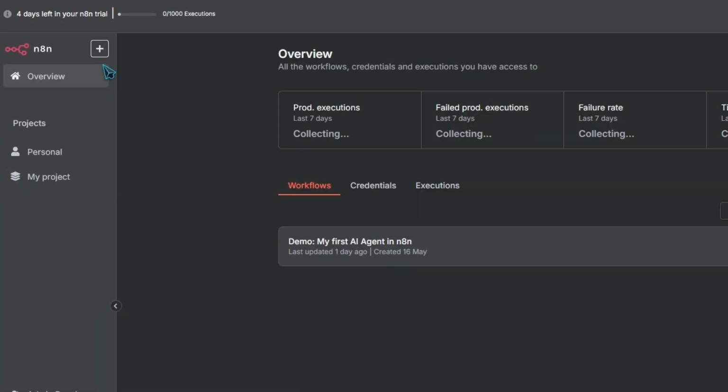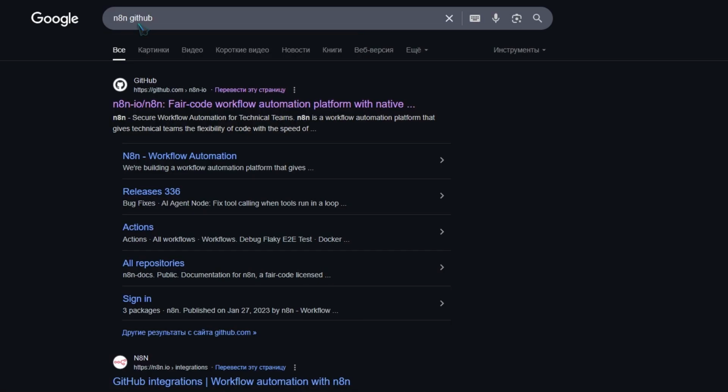They've got a cloud version too, with a 14-day free trial, but we're gonna run N8N locally on our own machine. That way, it's totally free to use. To install N8N locally, just search for N8N GitHub and click the first link.